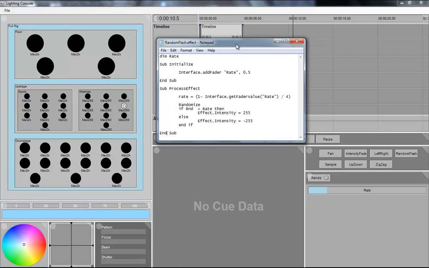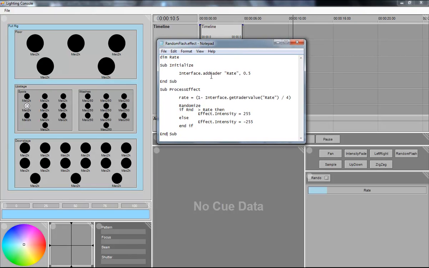So this right here is the script that is making this happen. There are 2 subroutines in this. The first one is the initialize subroutine. This is called when the effect is first added, and what this does is it creates the interface for the effect. So it creates what you see down in this panel right here. And all I'm doing is I'm adding a fader with the name of rate and a default value of 0.5.